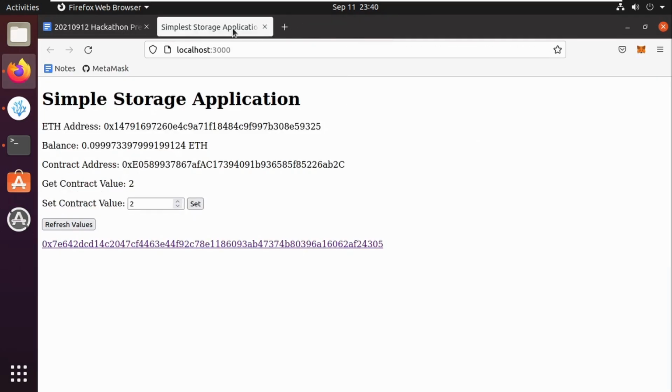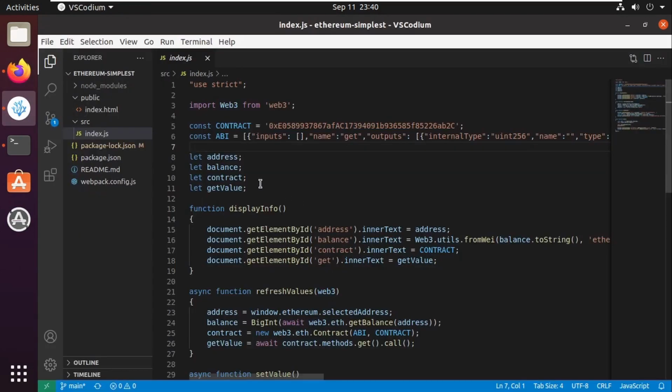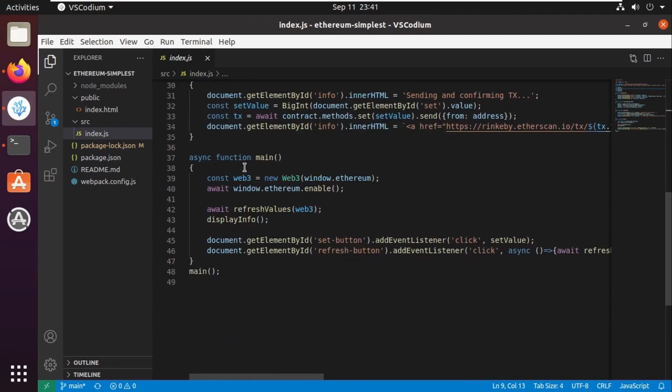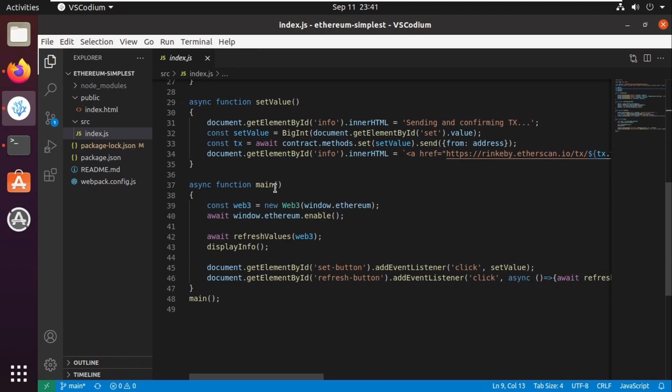Okay, so before we go into Godwoken, let's take a look at what actually went on here with Ethereum, inside the Ethereum code. All right, so first we import the Web3 library, and then we have the contract and the ABI for it. Again, this is the simple storage contract. I've just copied these values in here. This is deployed on Rinkeby right now.